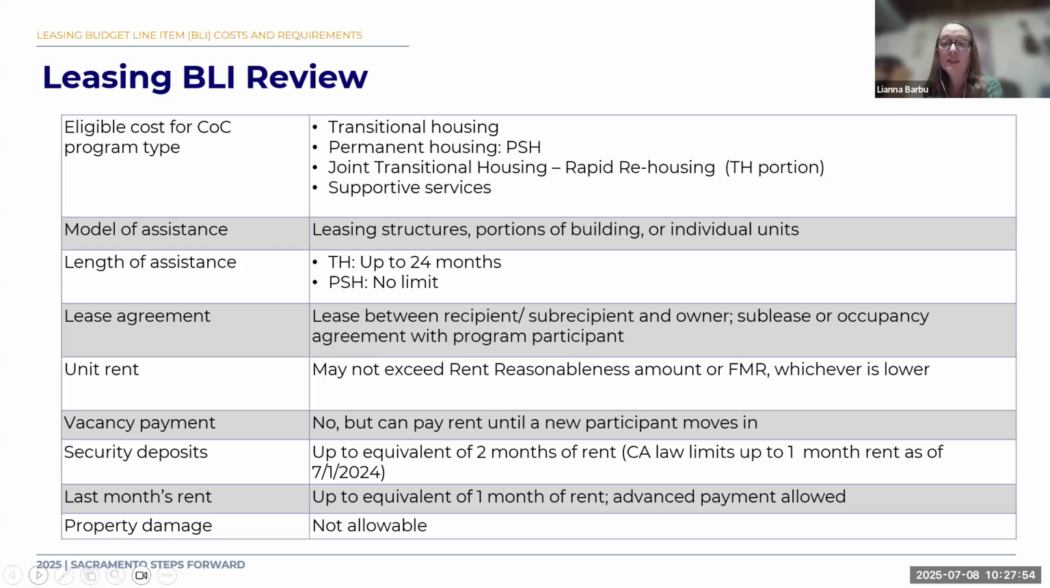You can cover costs above fair market rent with non-continuum of care funds. But again, we are not recommending that because, of course, you have to come up with those non-continuum of care funds. And those funds actually cannot be match funds, because match funds have to be used for eligible continuum of care costs. And so those cannot be used as part of the match.